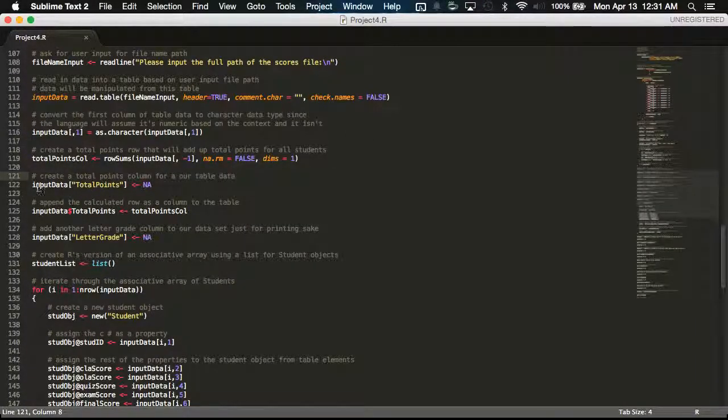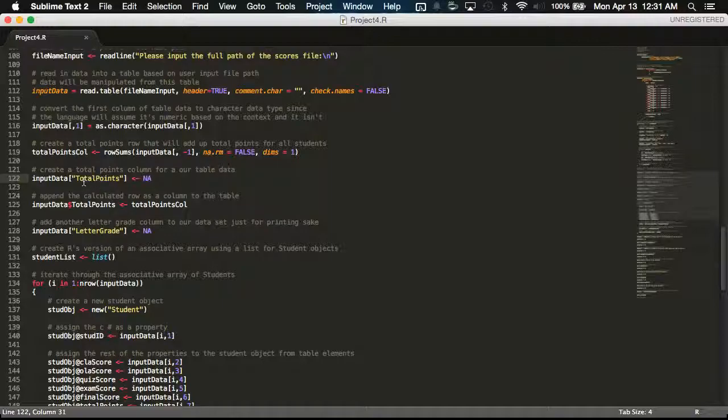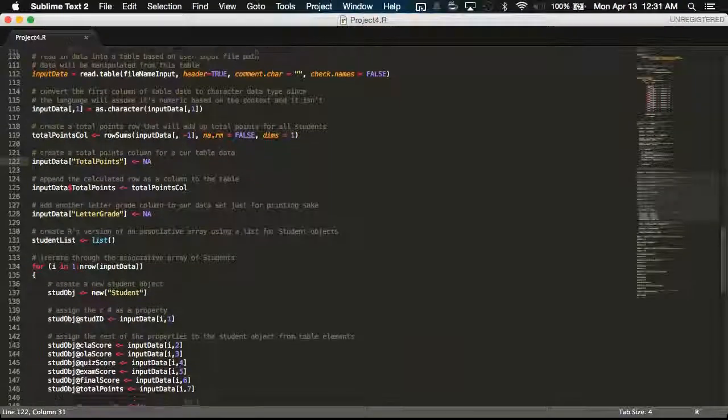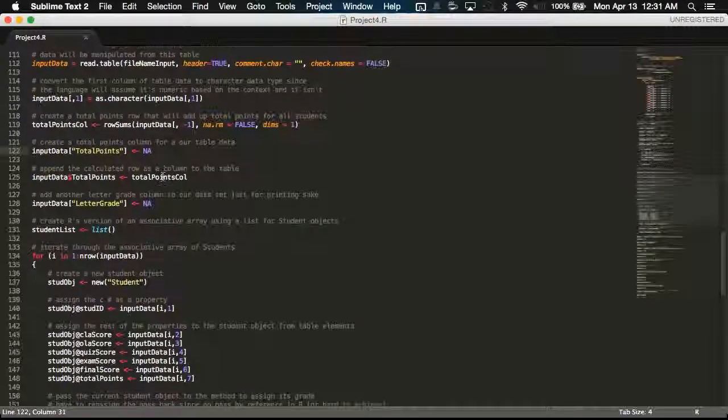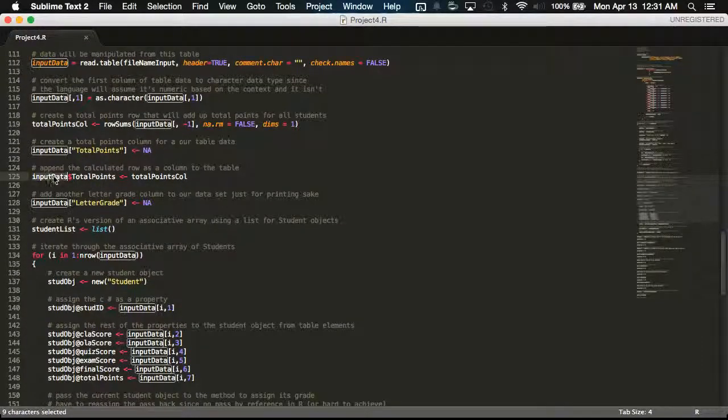And so then I'm going to create here the total points column header. I'm going to name it total points, so it's an empty column. Here's that null value I was talking about, that's NA. It's just setting all the values initially to NA. And then I'm going to set that new column, which you denote by table $ column name, equal to the row that I created, or the sum of values. So it basically takes the sums and appends it as a column.